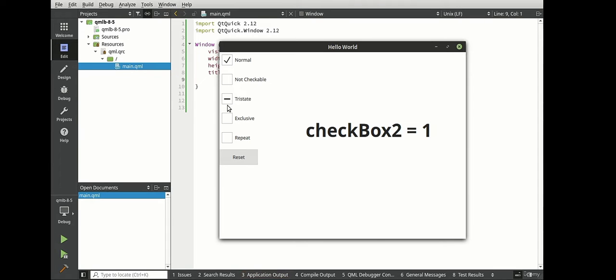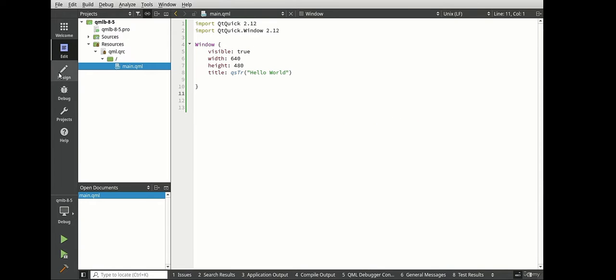It can be tri-state, meaning it can have multiple states. It can be exclusive, so once you check it, you really can't uncheck it manually. Or it can repeat, which is a little bit hard to explain, but basically if you click and hold down on it, it repeats. And we can actually reset them all. So let's build this little application and see what this takes.